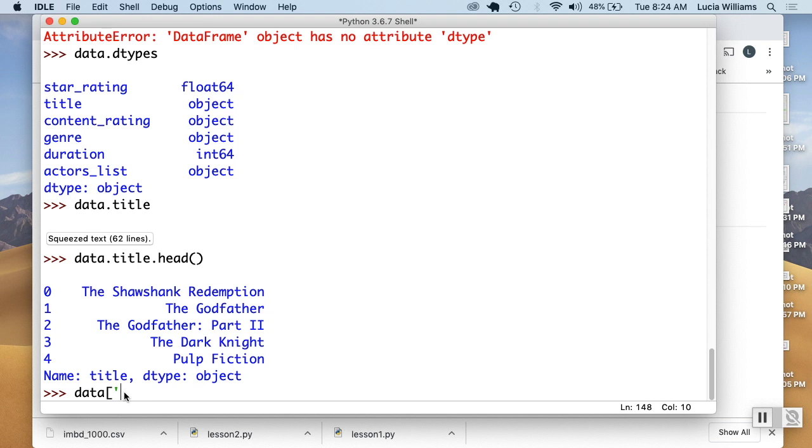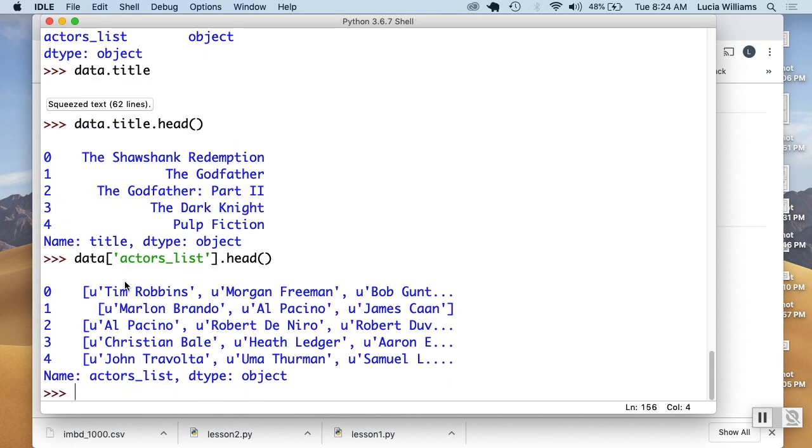I could also access columns using sort of more like the slicing notation that we're familiar with, or sort of similar to the syntax we use for dictionaries. Let's look at the actors list column this time, and again I'm going to call .head just because I know that IDLE will not display my whole list. And so this is just an alternative way to access the columns, and you can use either one. It doesn't matter which one you use.